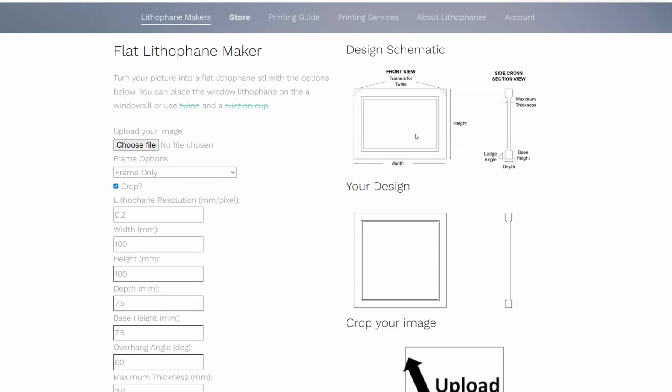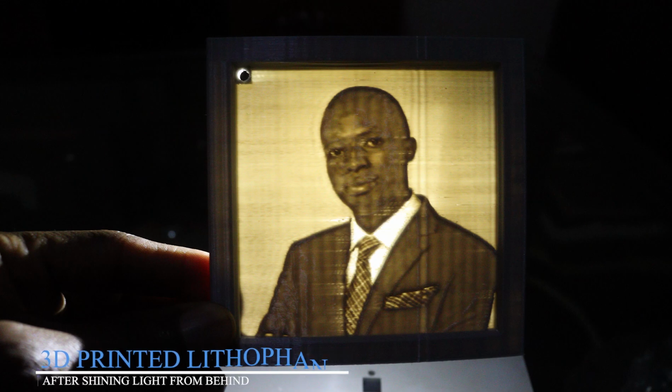Hello, in this video I'm going to show you how to create your own lithophane and also to 3D print it. So I was able to create one that you can see. I was able to design it and also to 3D print it, and I'm going to show you the entire process.